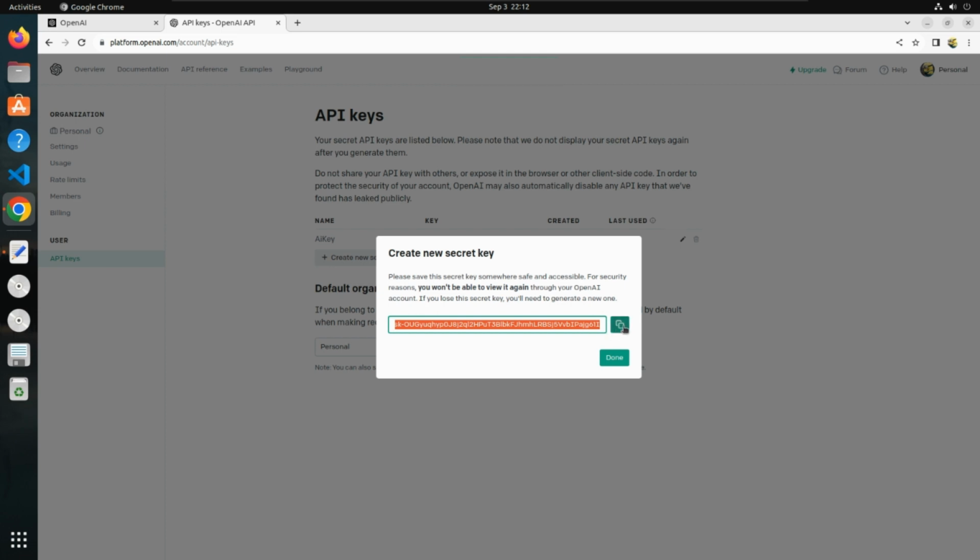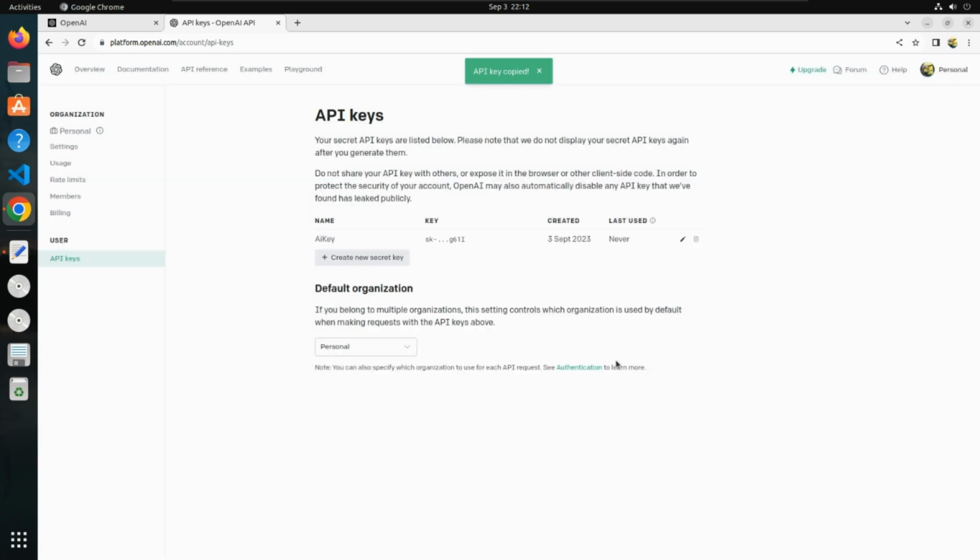You can click on this button to copy, and then you need to click on Done. So this key is created. To create another key, you need to click on the Create new secret key button. If you have only one key, you cannot delete this key. If you create another key, then you can delete the previous key.